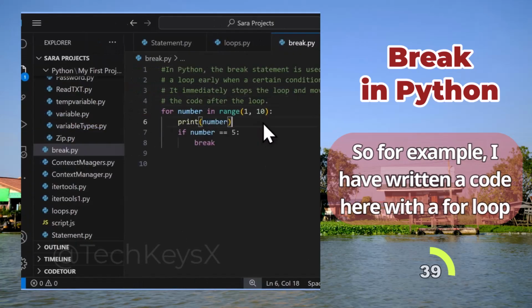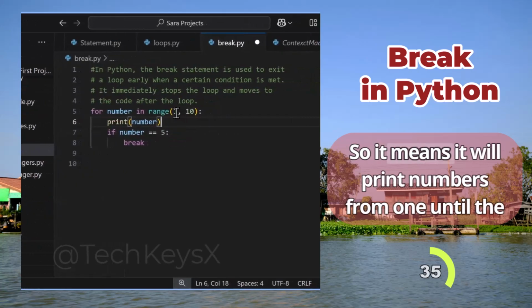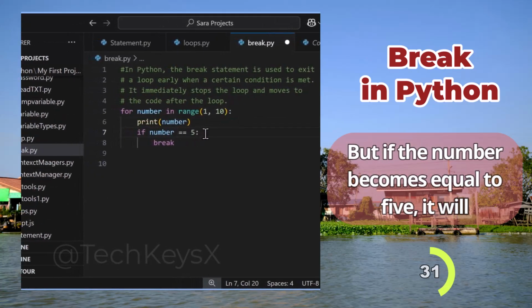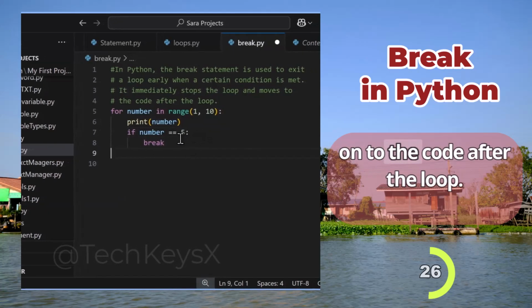For example, I have written a code here with a for loop, and it will print the numbers from 1 till 10. So it means it will print numbers from 1 until 9. But if the number becomes equal to 5, it will immediately stop the loop because I put break here. It will immediately stop the loop and move on to the code after the loop.